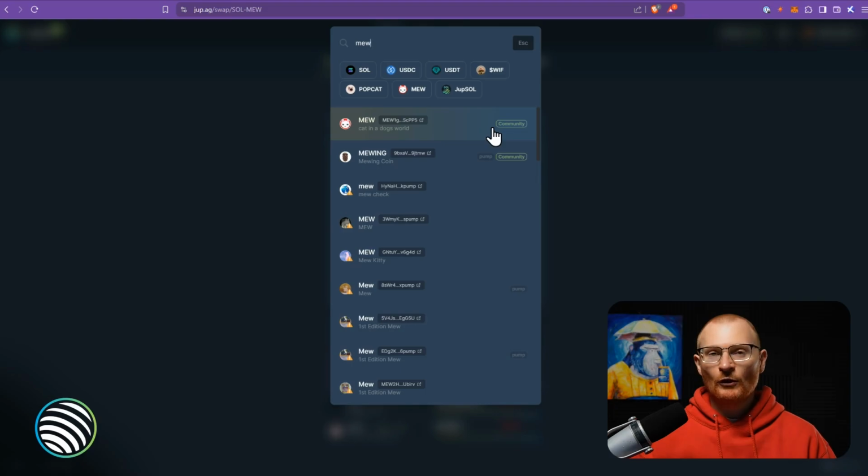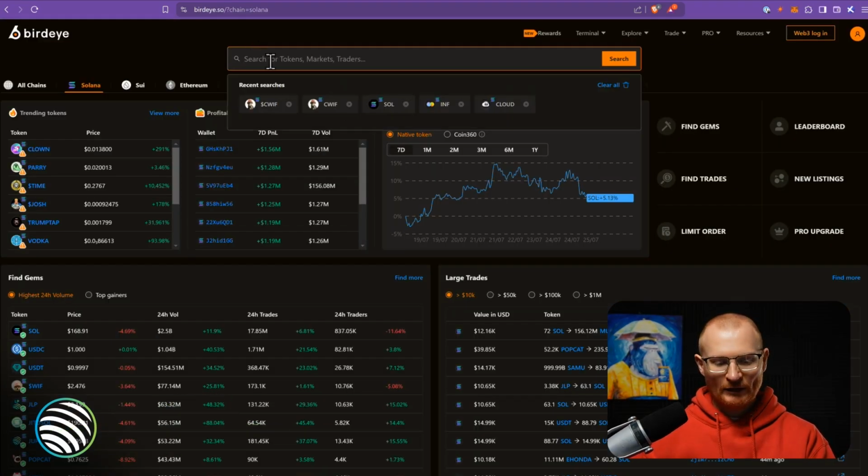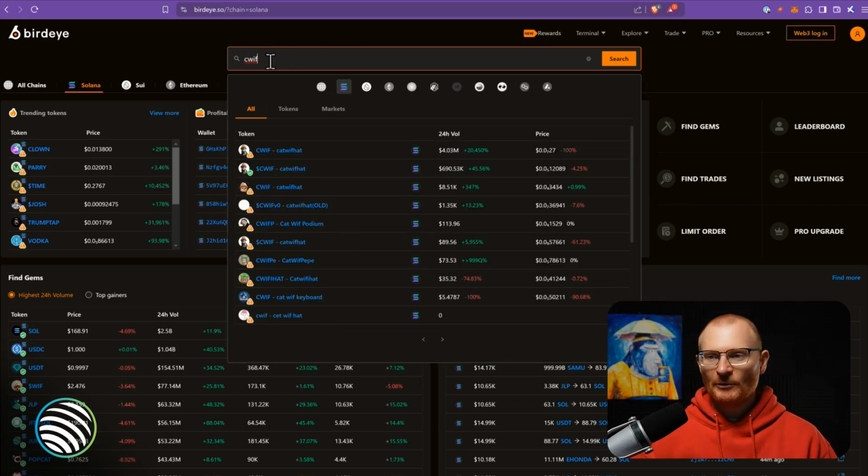However, when there's a new token that's come out and we don't have this label, how do we actually work it out? So we'll go and have a look at this one as an example, cat with hat. The best place to go to is birdeye.so. And then up here, we can just type in the ticker, CWIF. We can select all the blockchains, but as we're just playing on Solana, this is the one for us.